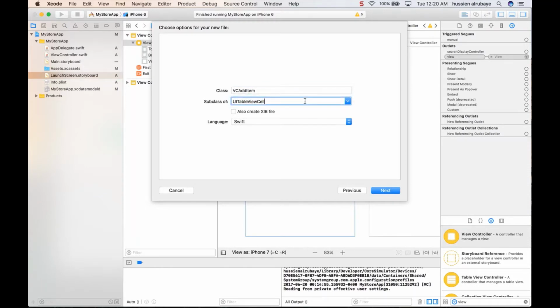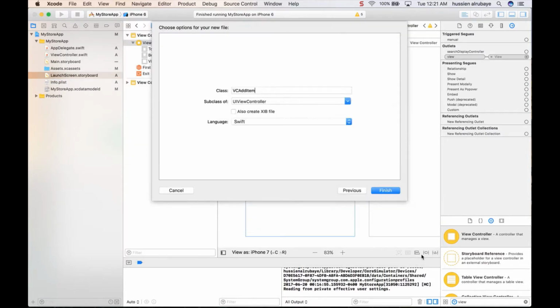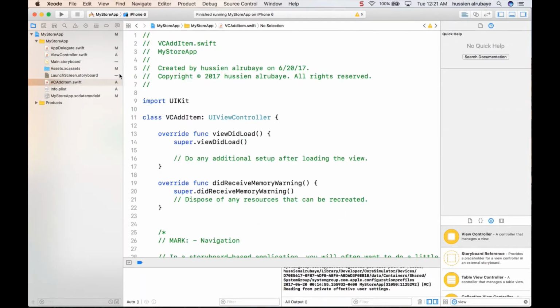So it should be UI view controller. You could name it view add item, or you could name it add item view controller, or you could name it view controller for add item. Whatever name you would like, go with it. So here I am, and I select add. So I have this view controller ready.